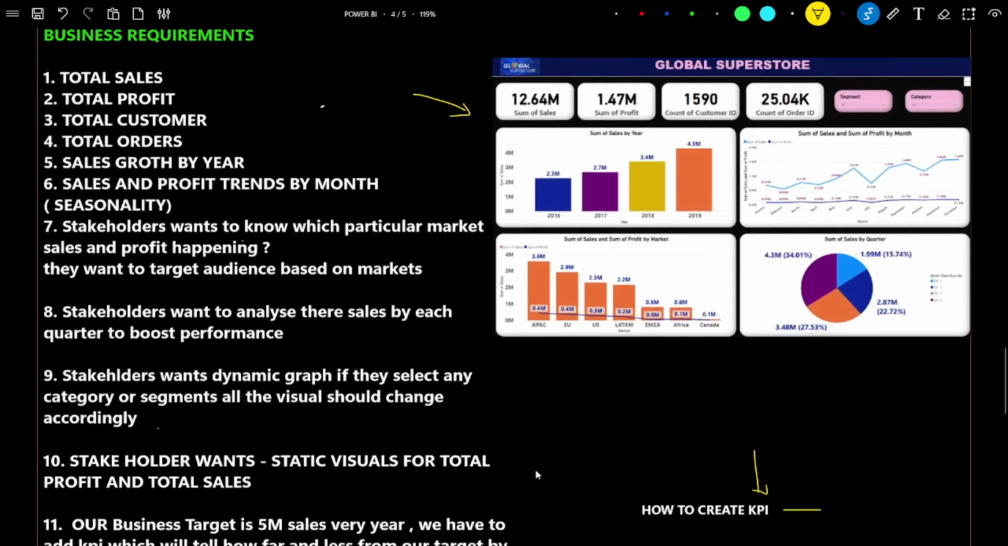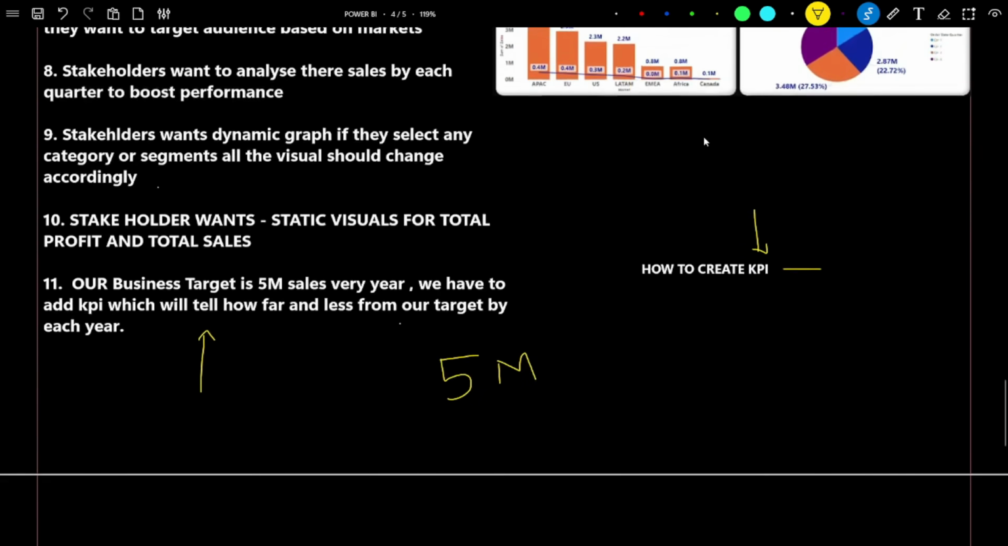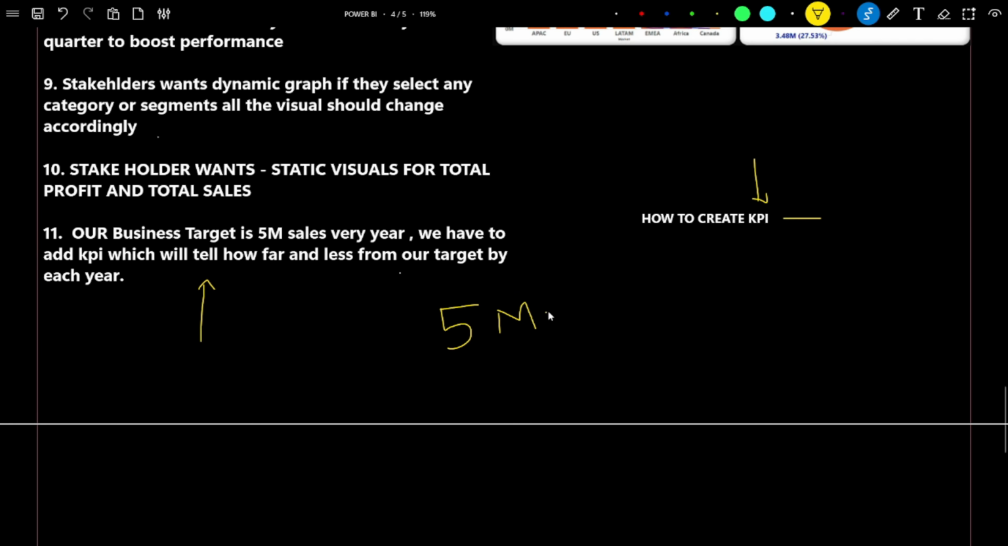In the dashboard you can see, right, we are showing the sales by each year. You can see in 2016 we had 2.3 million sales, 2017 we had 2.7 million sales, in 2018 3.4 million sales, and 2019 4.3 million sales. Now what the business wants is one visual that will tell them how far and how much less we are from our target. So this is the target which they have set up. Now how our actual sales are happening against the target, that metric I want to see in the dashboard.